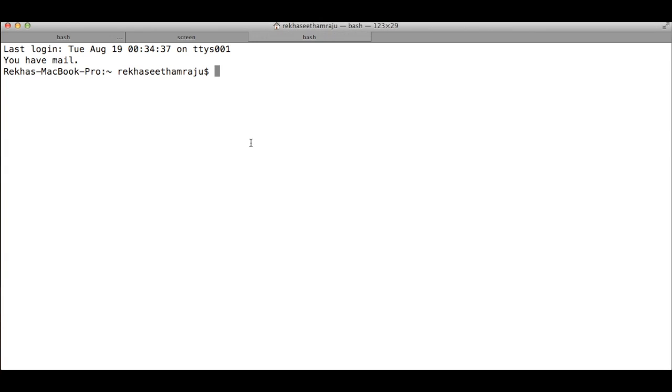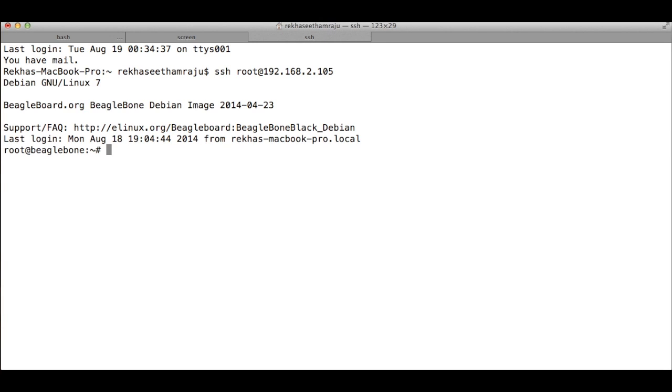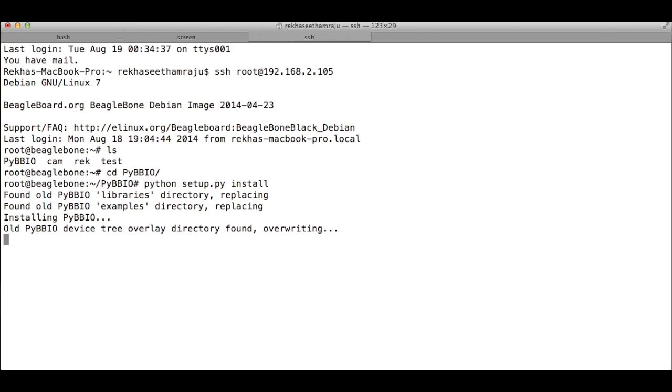Okay, I'm first going to SSH into the board. I've cloned PyBBIO from GitHub. So I'm going to run the setup.py to install it. If you do it using pip, then you won't have to do this step.